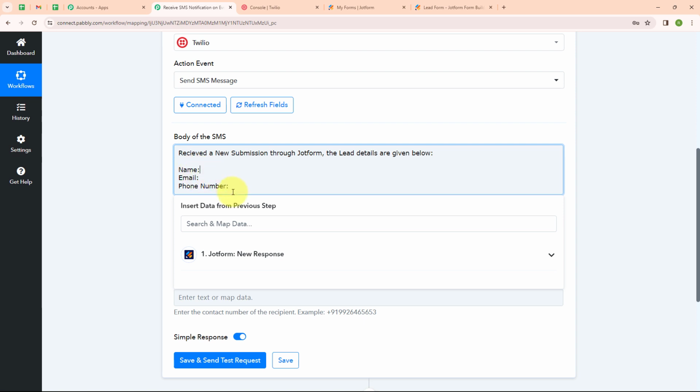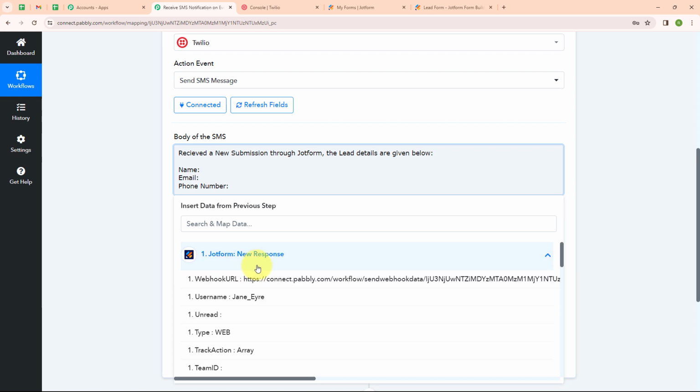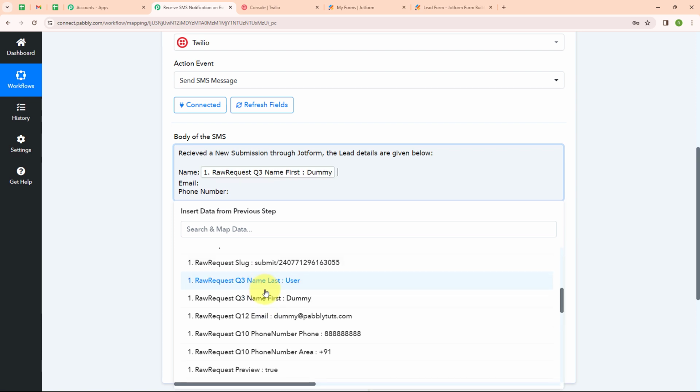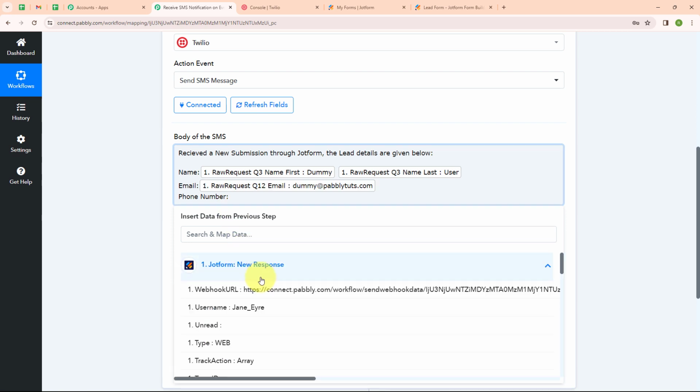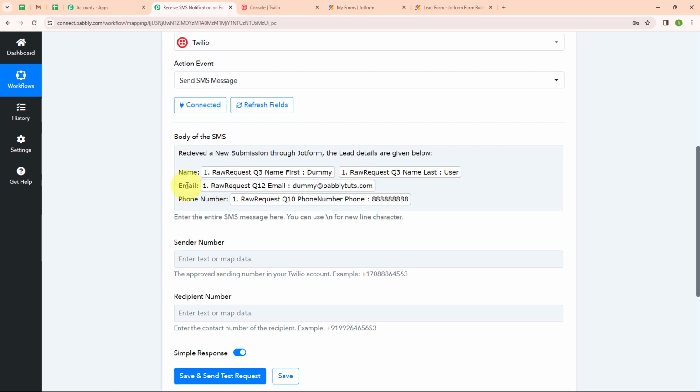So instead of entering data manually, I will map the data. Mapping data means inserting data from the previous step. That means I will map the data from the response I have received in my Jotform form. So mapping makes our text dynamic. That means whenever a new lead is received, the previously existing lead details will automatically be updated with the new one. So here I'm going to map the name, the first name, space, last name. And now I'm going to map the email, and here the phone number. Here I'm done mapping the data.